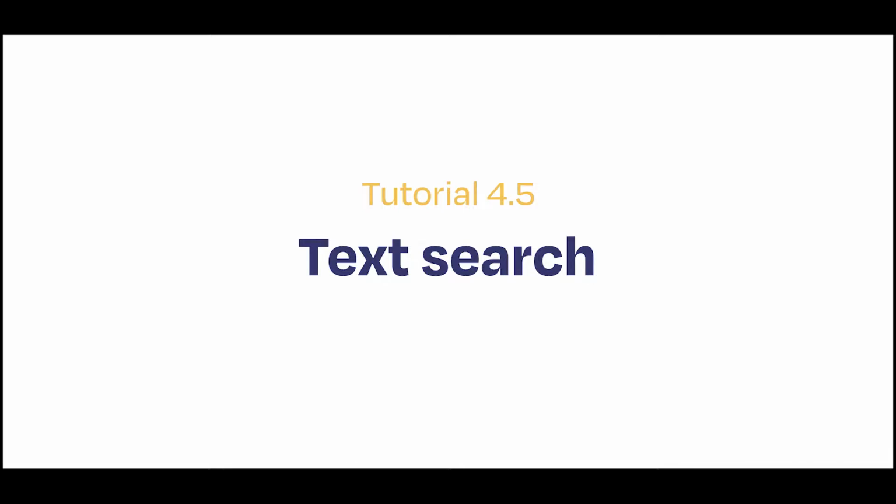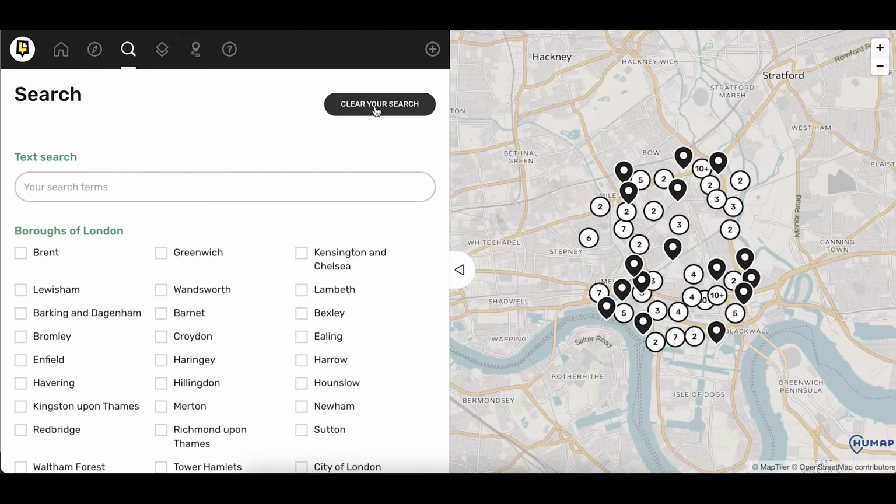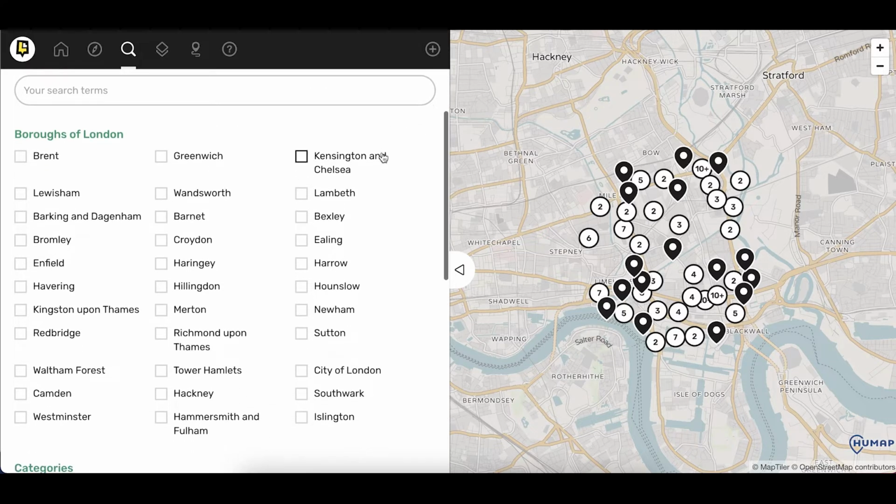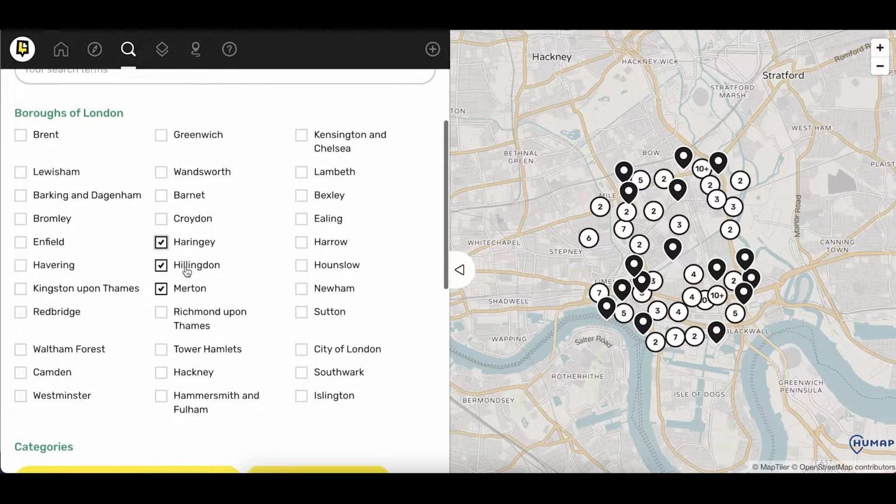At the top of the search screen is a text box where you can type in your own search terms. You can use these alongside the pre-existing categories, or you can use the search box on its own. So let's say I am clicking the tick boxes for Merton, Hillingdon and Haringey, and I want to know about housing, infrastructure and the environment in the Victorian era.